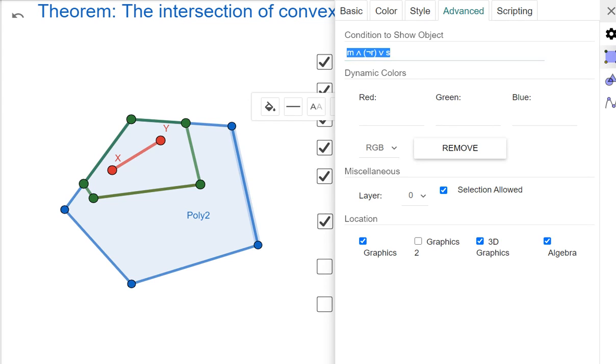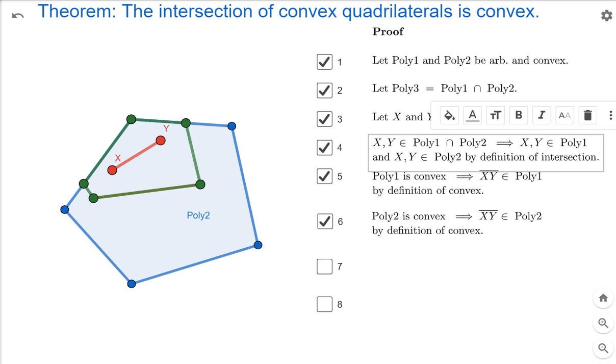And there is a page, you can just search GeoGebra logical operators. Google that to find a page, and I'll also try to link that for you.